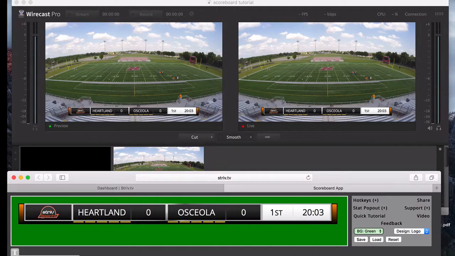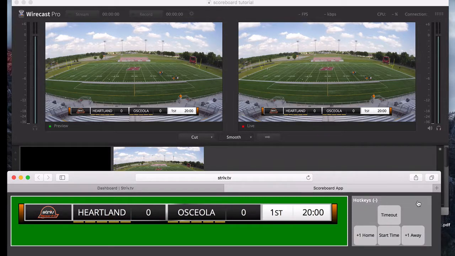So we've got the scoreboard ready to go for our first half, if you will, and we're going to have Heartland against Osceola here today. So to look at the right side of the scoreboard now, to kind of let you go through some of the different features about the scoreboard. First and foremost is how it operates, and that's using the hotkeys. And to show the hotkeys, all you got to do is click on hotkeys.